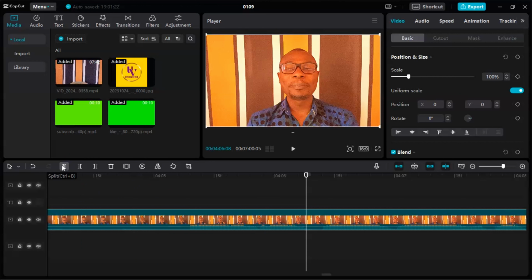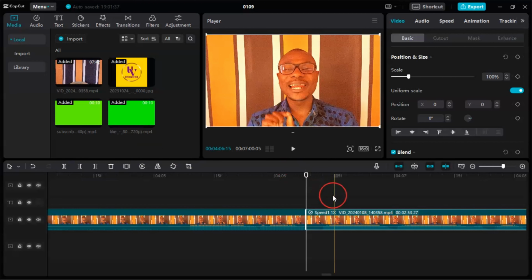You can use Ctrl B on your laptop to cut. Okay, but for the purpose of this tutorial, I want you to follow the steps very carefully. Click here, it will be split. Can you see?